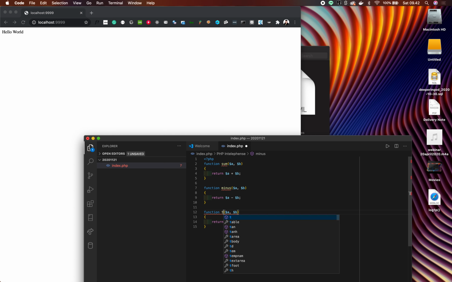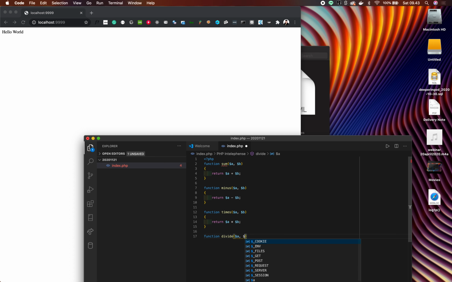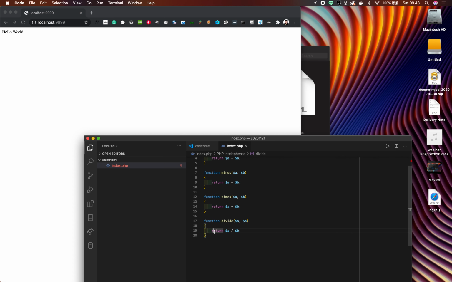Again, we are going to do times: a star variable b. In coding, times is not written like the symbol we use in math, but like this. And the other will be divide a b, return a slash b. There you go, we have made our first four functions in PHP.